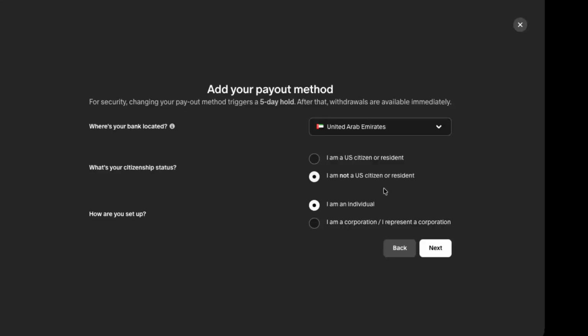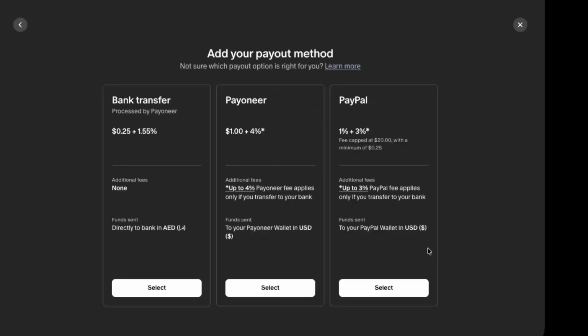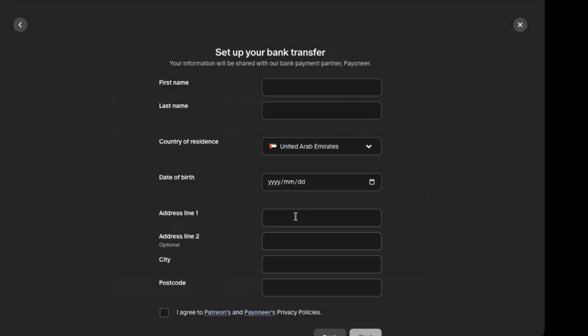Next, Patreon will ask if you're a US resident or not. Click the option that applies to you. After that, you'll be asked whether you're signing up as an individual or something else, like a business. Select the choice that best describes you, then click Next to continue. Now you'll see a list of payout methods, such as bank transfer, Payoneer, or PayPal. Click Select under the option you want to use. In this example, we'll continue with bank transfer.